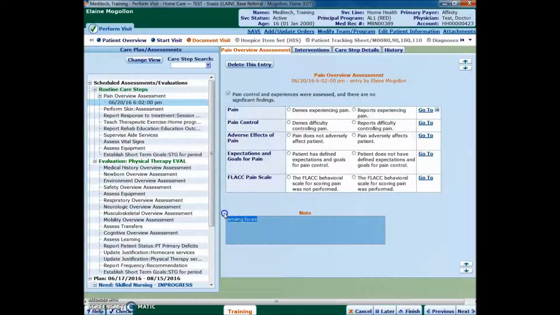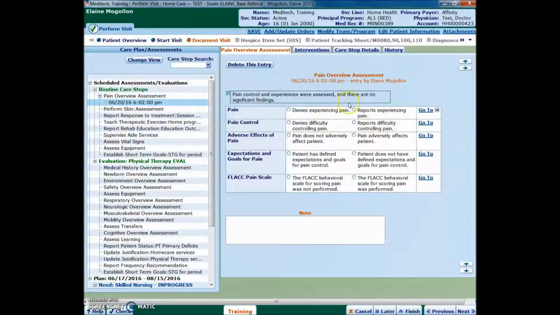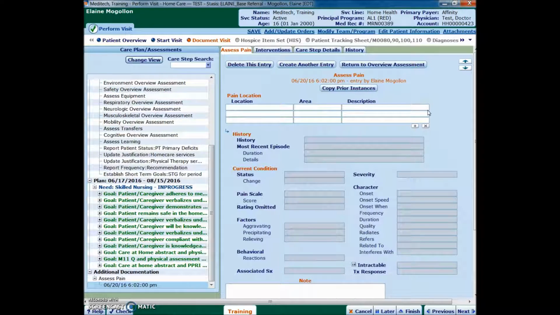If your patient did have pain, however, this is an example of how you would document details in an overview assessment. An overview assessment is one large topic with different subtopics. And in this overview, the main topic is pain, and then the subtopics are pain, pain control, adverse effects, expectations, and the FLAC. If your patient had pain, you would indicate that here on the overview. But in order to say more about that pain, you would want to click the Go To link. This will take you to a separate page where you can document more details about the pain.